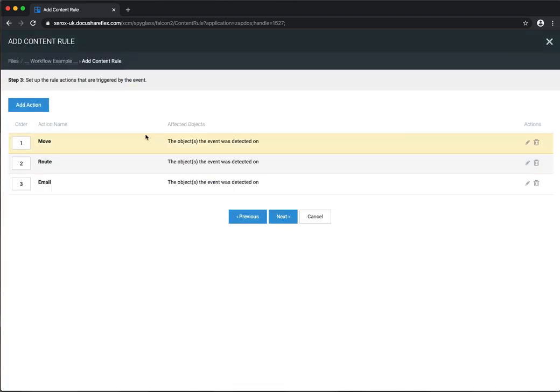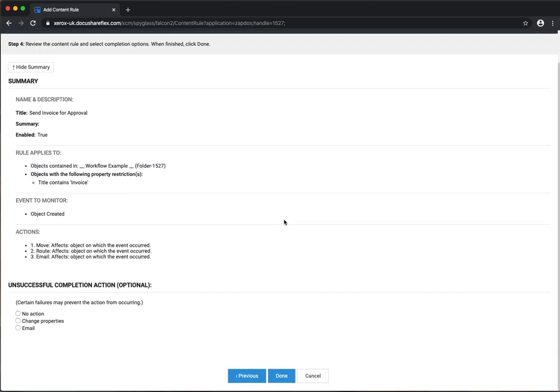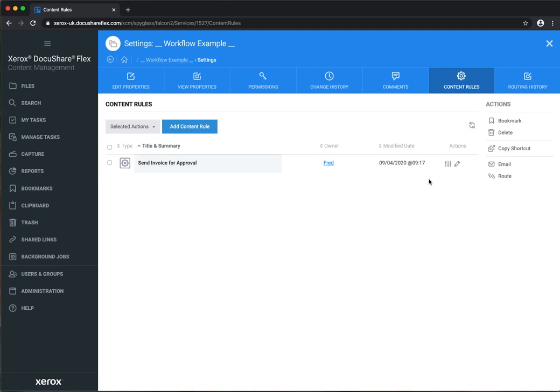So, move, route, email someone to notify them. Click Next. We get a summary screen, and click Done. That's as simple as it is to create a rule. So that rule, when we create an object, will move the document to my work in progress folder. It will send it to someone's task queue for approval, and it will email that person.